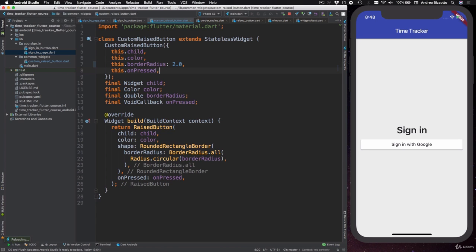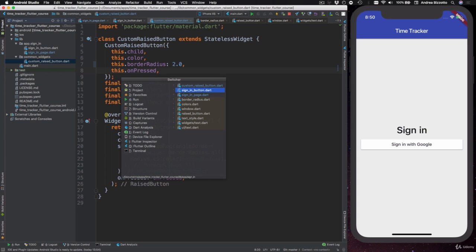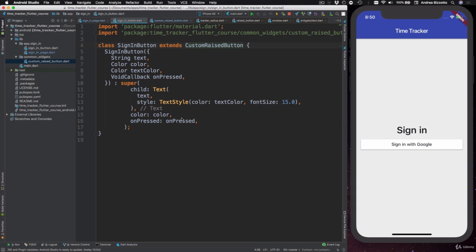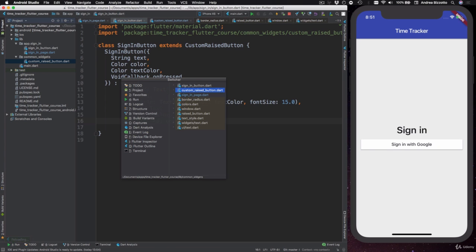Okay, so I can save here. I can see that the radius actually has become a little bit smaller. It was 4 previously, now it's 2.0. And just to make things clear, if I want, I can still go to the sign-in button, and in here I can specify a border radius and give it a different value, for example 8 points. So at this stage, if I save, I can see that the new value of 8 points has been used. So let's revert back to 2 and let's get back to the sign-in page and continue.